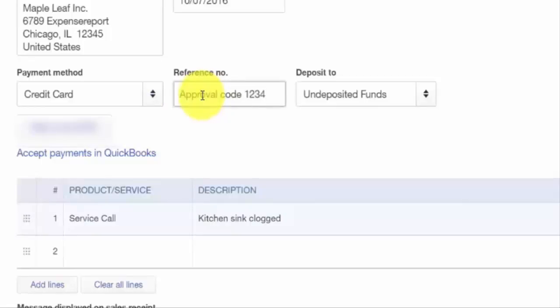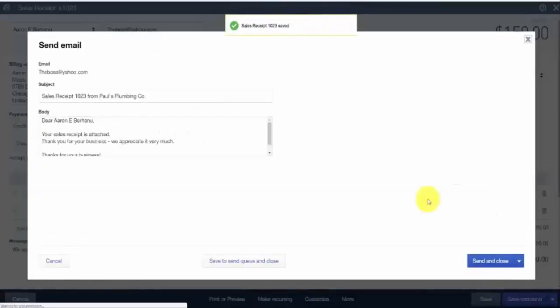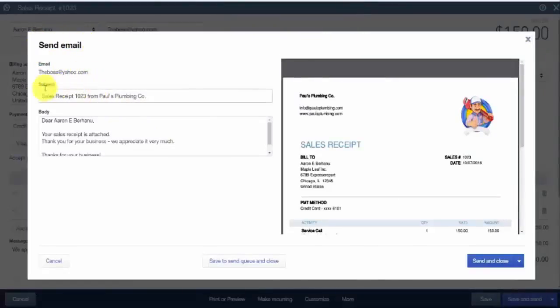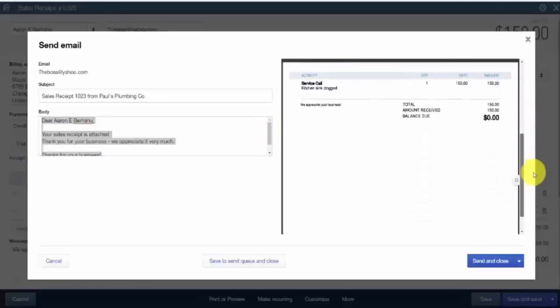Once you've completed all of the fields, you can go ahead and click Save and Send. There are a couple of things that will take place behind the scenes in QuickBooks when you do this. First of all, the Send Email window will open up so that you can review the email that your customer will receive along with a PDF copy of your sales receipt. Here you have the ability to make any changes that you'd like to the subject of the email and to the body of the email. You also have the opportunity to review the sales receipt to make sure it's the correct one that will go out with this email. Once you have made all of your necessary changes, you can click the Send and Close button.